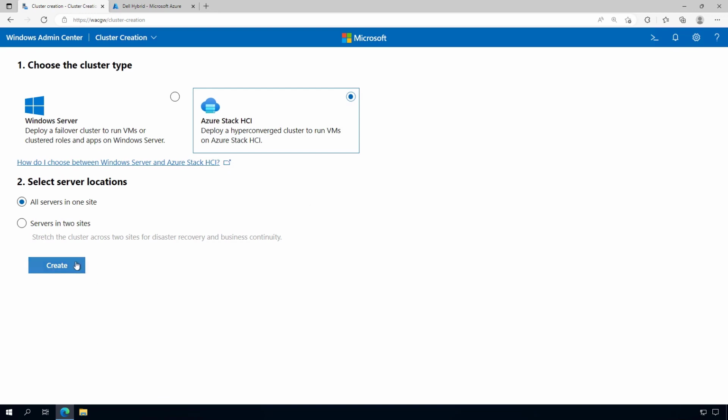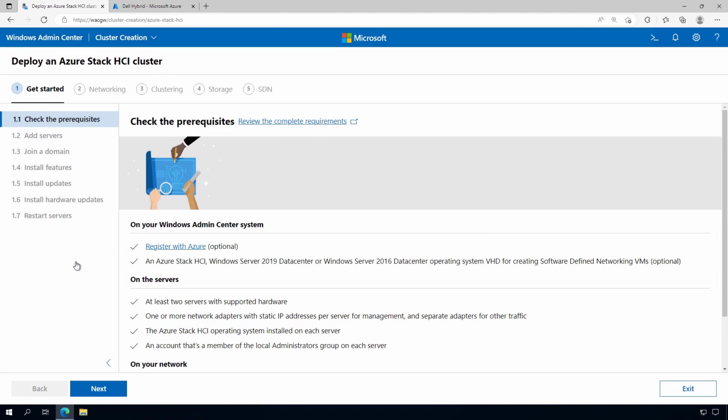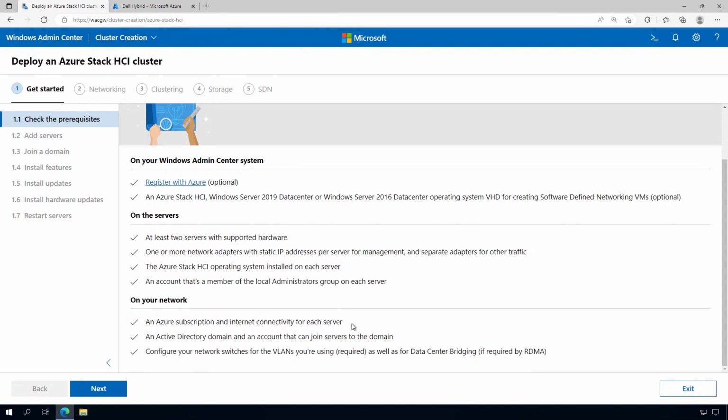So we'll click Create, and we'll get through the initial settings and basics here. There's a few things you need in advance. You need your Windows Admin Center to be set up, and we've got that up and running already. We need at least a couple of servers to deploy with Windows Admin Center. Azure Stack HCI does support a single node cluster, just not with Windows Admin Center yet at the time of recording.